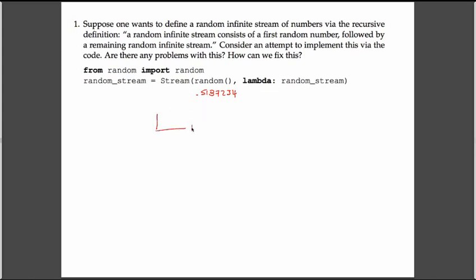So we'll put this 158 thing in there. And we'll say this is what random stream is equal to. And now what happens when I call my lambda function when I actually do random stream.rest? Remember, random stream.rest is actually going to call the function that I pass in to determine what the rest of the stream is. So this is actually going to be a pointer back at random stream. And now I'm going to cache it, and now I'm never going to call random stream again.